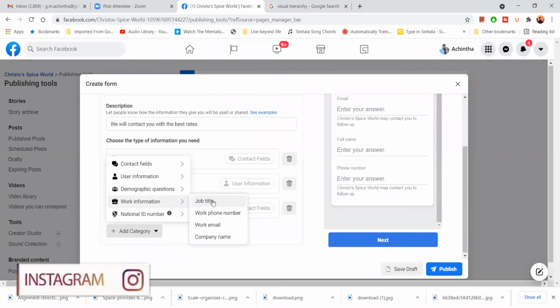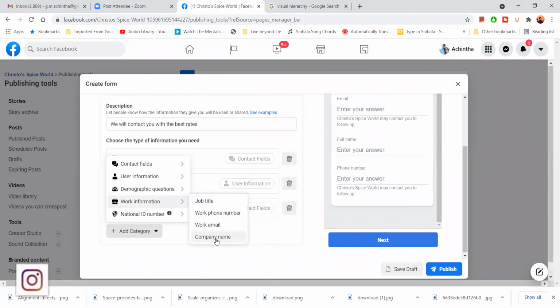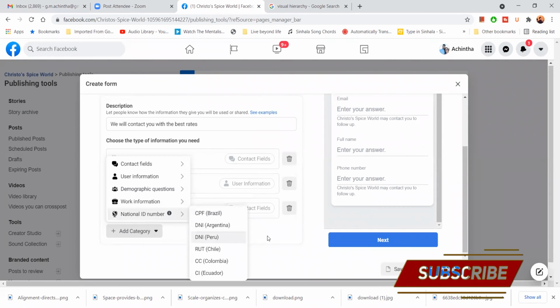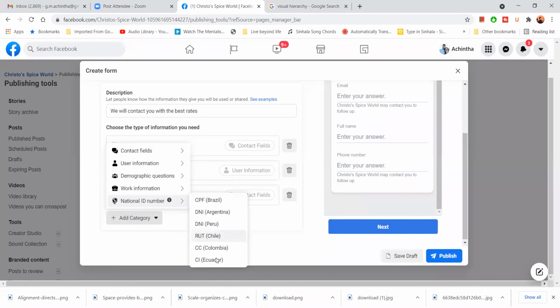Work information, as I said, we always update our Facebook status. So job title, work phone number, if you have given, work email, if you have given, company name, usually you would have given your company name and the job title, easily can get it. National ID number, of course, it's not available in Sri Lanka, but there are countries where it is important for them to put the NIC number to register Facebook. So if you are in one of these countries, pretty much you will have given your details to this beforehand.